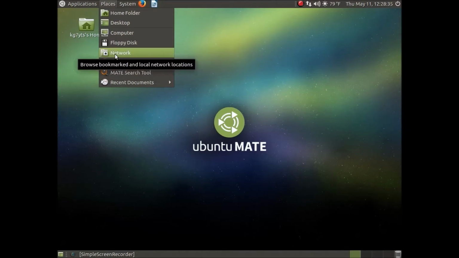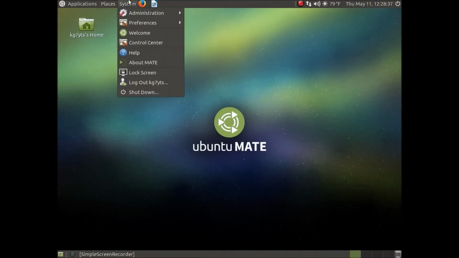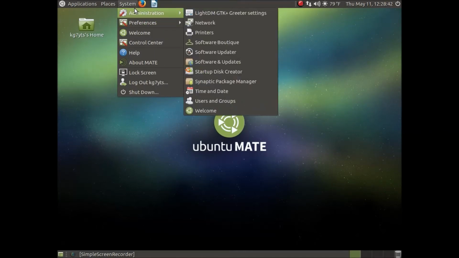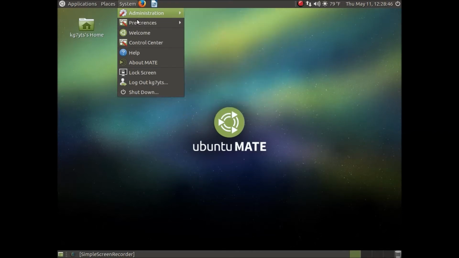So yeah, and there's just a couple other things. System administration has all your package installers, software centers, networking, users and groups, time and date. And then preferences, welcome screen, and control center, which is like the control center on Windows. I can't remember the name for it. You can go to the lock screen, log out of the account, or shut down, but I'm not going to do that right now.